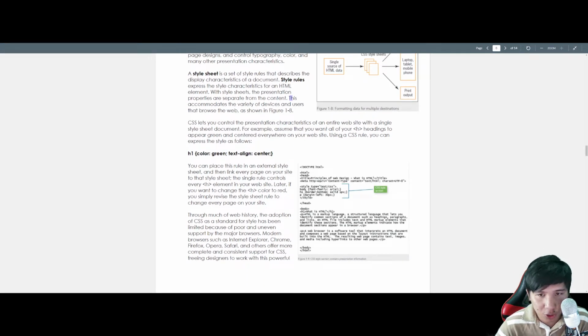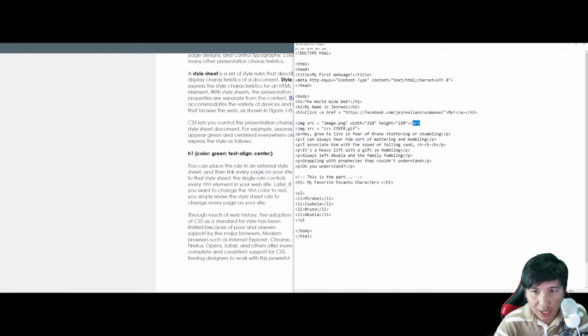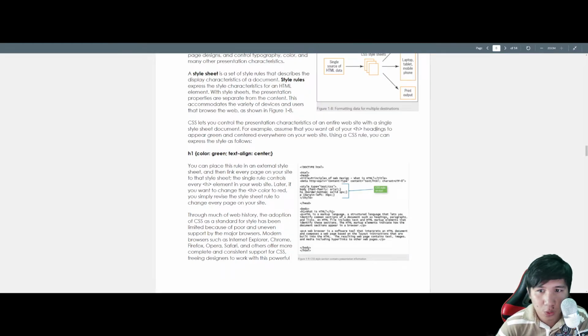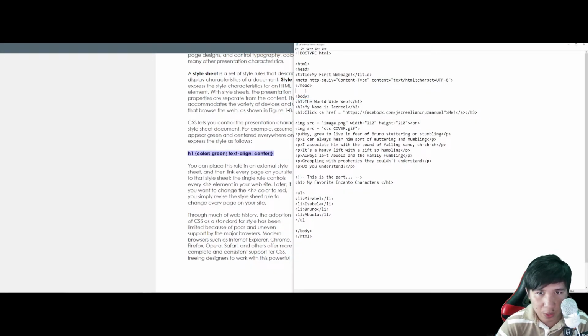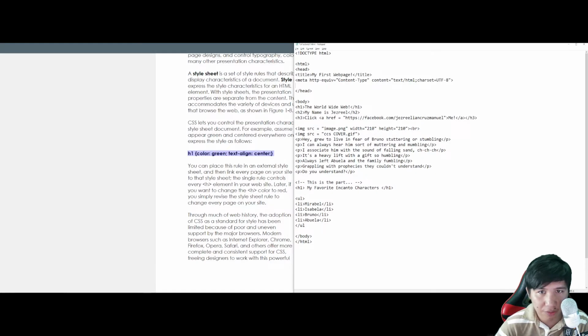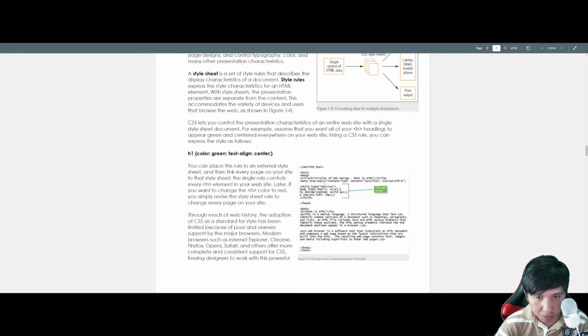Now, for example, assume that you want all of your headings, kung gusto mo lahat ng headings mo, di ba? All of your headings in this case to appear green and centered everywhere on your website, you can simply use a CSS rule by putting the H1, this code here. Okay? So, the CSS style section, itong part na to, nandito siya sa loob ng head. Mamaya, gagawin natin yan. Nandito siya sa loob ng head after the meta element.